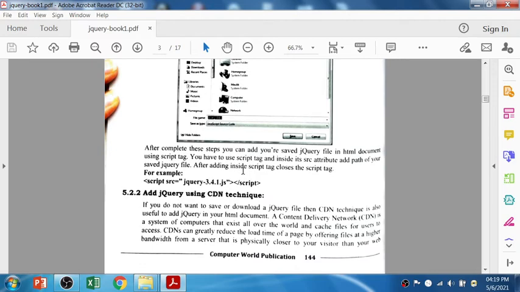And after that you just have to call that file, let's say jquery-3.4.1.js, so you can use it. If your program and file are both in the same folder, there is no need to use the complete path. If it is not, then you have to mention the complete path where you have stored that file.